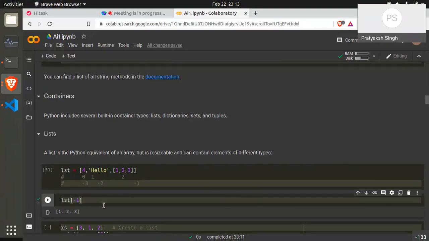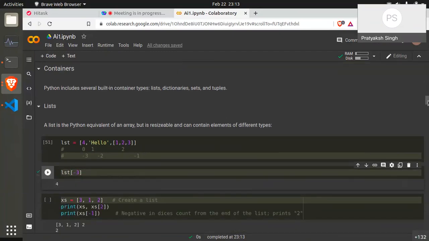So minus one is 1 2 3 and if I do minus two, this is hello. And then minus 3 4. Okay, are we clear with list? List and indexing of list?